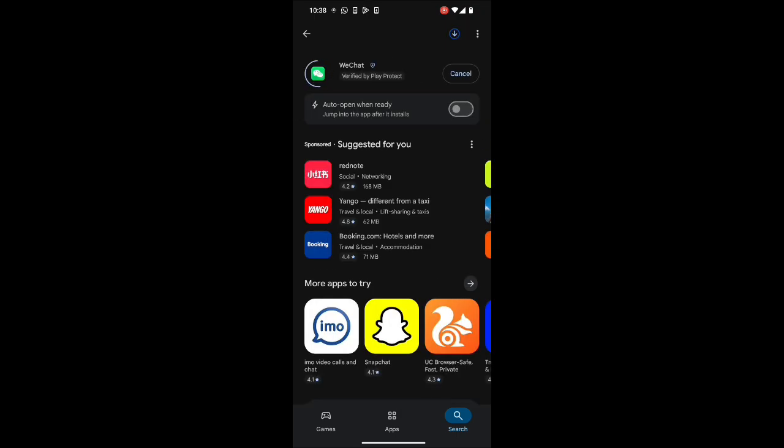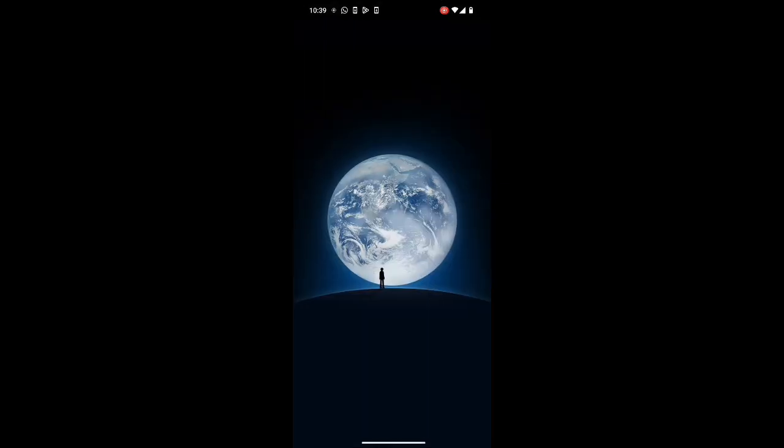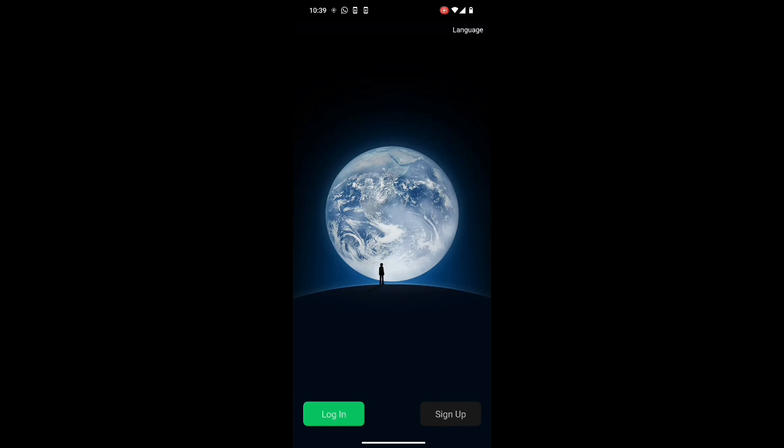process. While downloading an application, make sure that you are connected to a strong internet. Once the application is downloaded, tap on Open button to launch the application. Open the application, and that is how you will be able to download your WeChat application on your Android device quickly and easily, just in few steps.